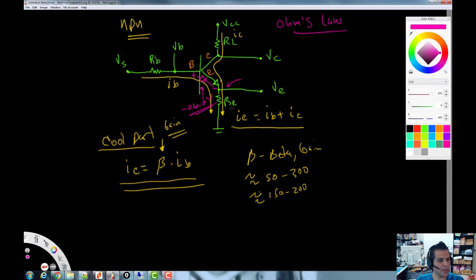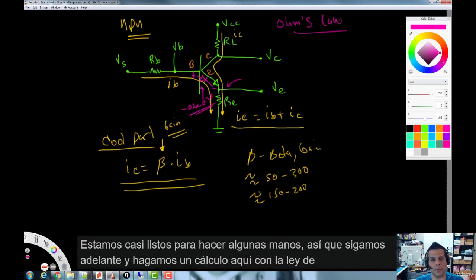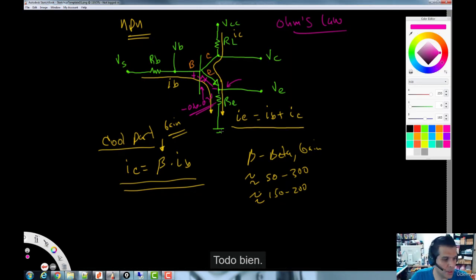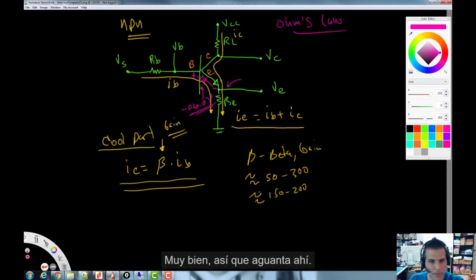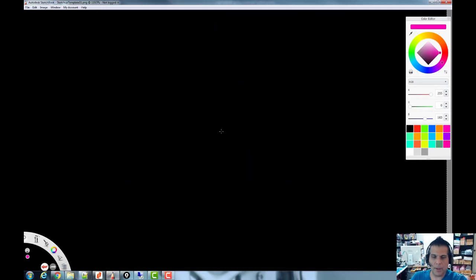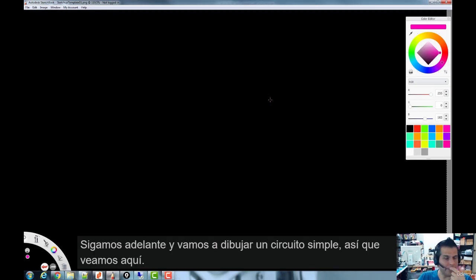Okay, we're almost ready to do some hands-on. Let's do one calculation here with Ohm's law and figure things out, and then we'll go to the bench and start building stuff. So hang in there. Let's erase all this, and we're just going to draw a simple circuit.